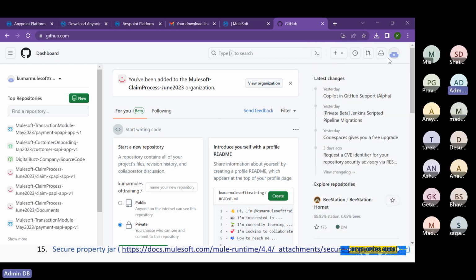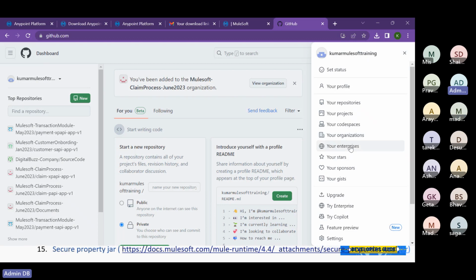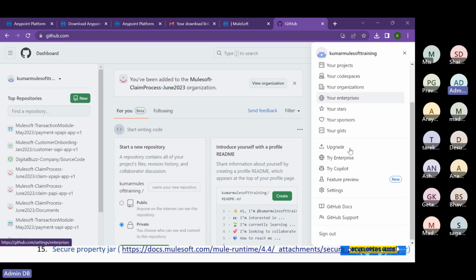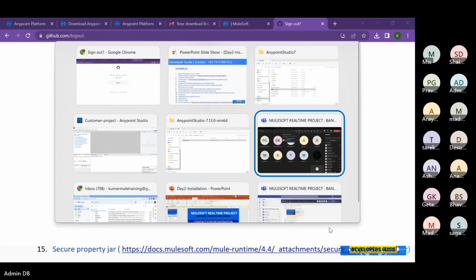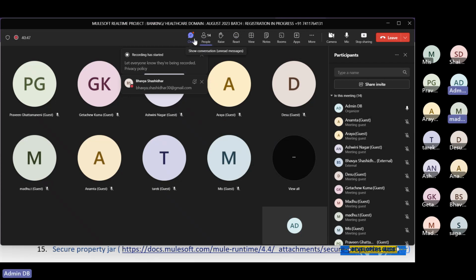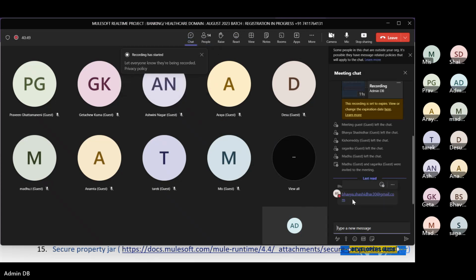So I need one email ID. One person, put your email ID in chat. I will create it on behalf of you. Okay, I got one email ID, so one is enough.